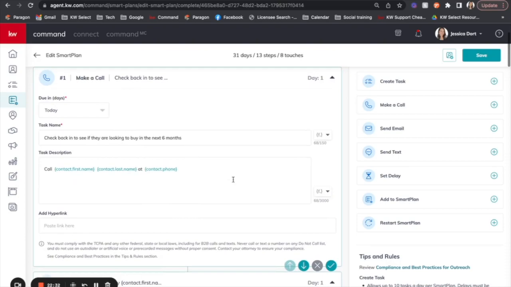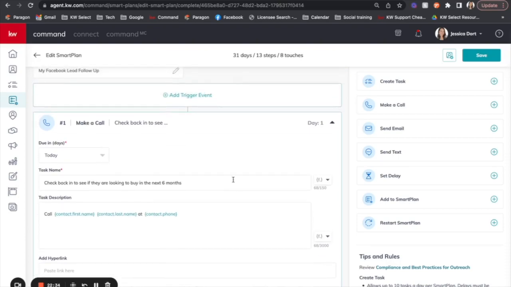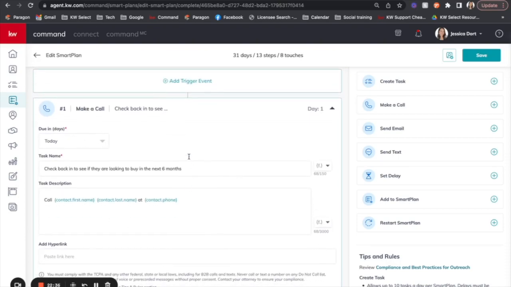So now you can start scrolling through these different steps and start customizing them. So the very first one you'll see here is make a call. So this creates a call task for you. It's going to show up on your tasks on the home screen and in a few other places like the Tasks applet, within that contact on the Task tab, and in your KW Command app.